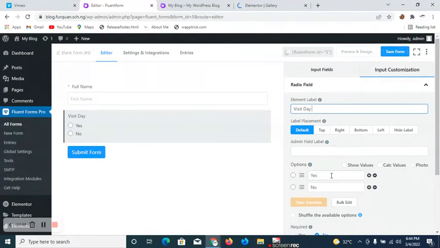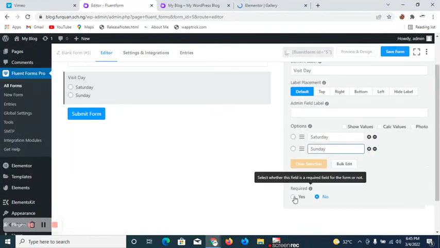So let's say the delivery day we have is, let's say, Saturday and Sunday. Good. So these are the two visit days. Yes, it's compulsory. So I want to go and click yes, it's compulsory.